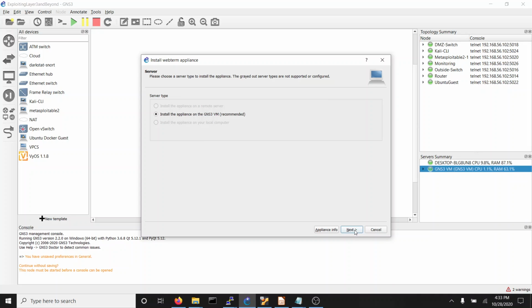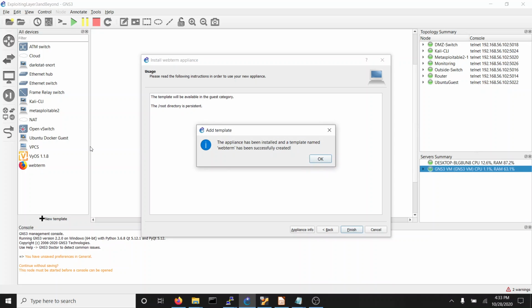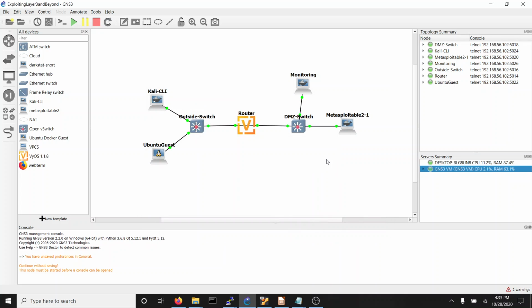Unless you're in some corporate network where you're using a GNS3 server for all of your engineers to keep their projects and work together. If it's just your own setup, it's going to be your own server. And so this says it's going to show up over on the side over there. So I now have the web term object.